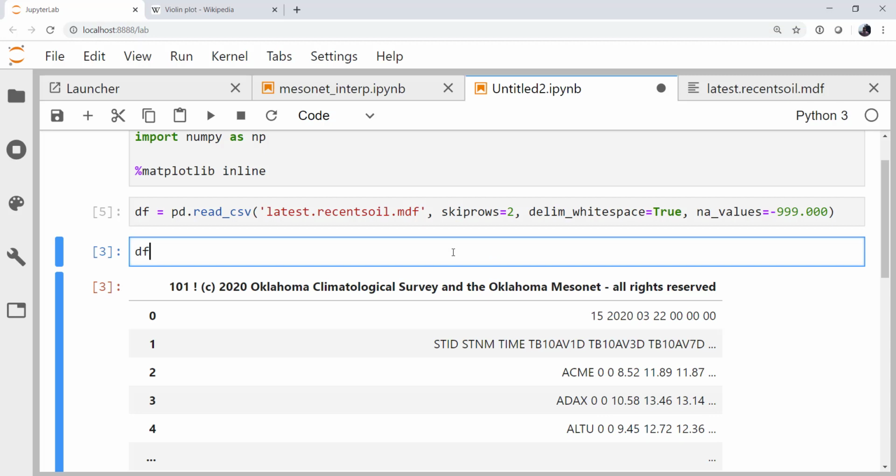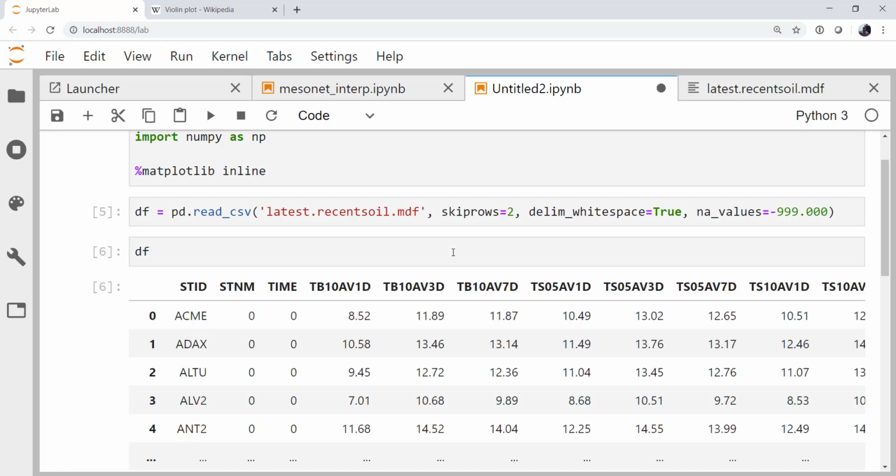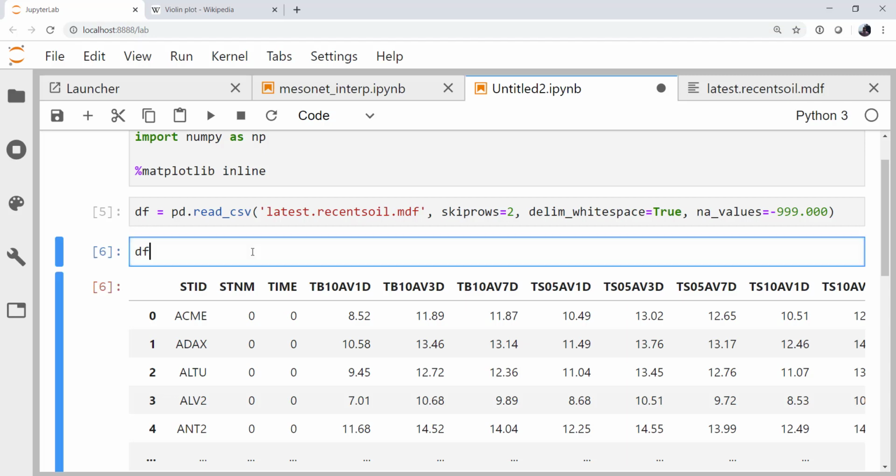There we go. So now if we look at our data frame, this looks quite a bit more like what we were expecting. Each row is a different station across the state, so we're going to be making these violin plots that summarize the statewide soil temperature. Now I'm going to remove any rows that have nans because we don't have all the information for that site, so we can get rid of those.